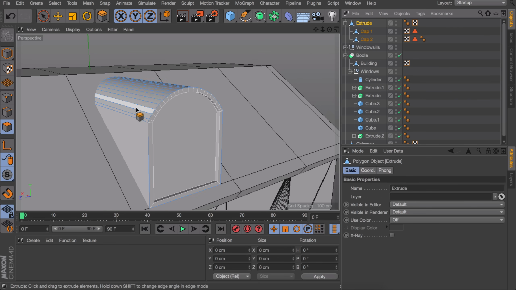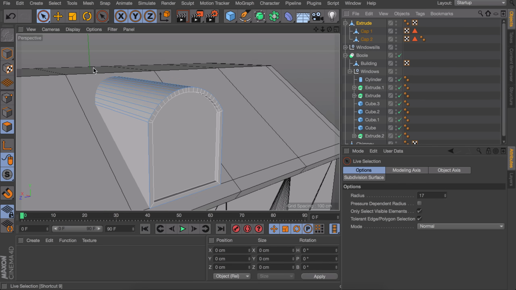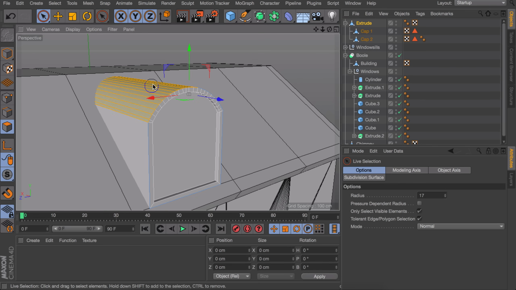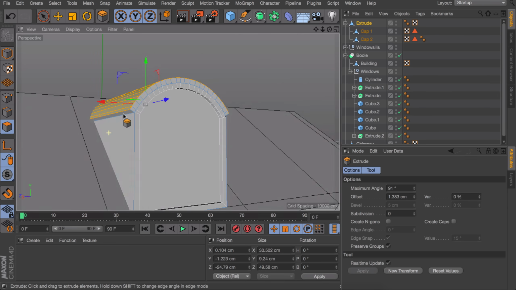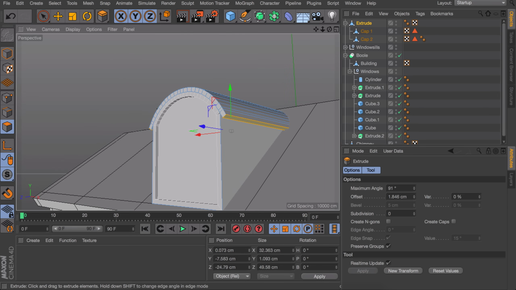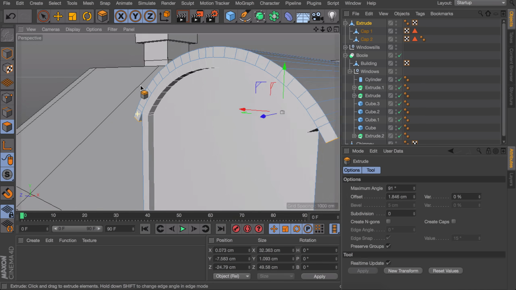Let's pick our live selection tool again and just drag over the top of the window and extrude it again so we get a little bit of a roof feeling. Also select these sides and extrude these as well so we have an overhang.